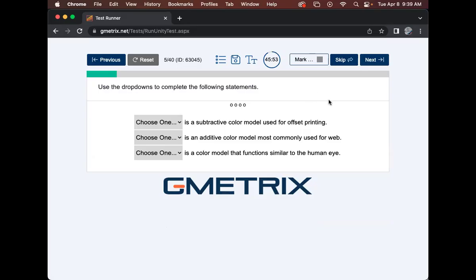Use the drop downs to complete the following statements. Oh, this one's always confusing. Remember how there's RGB, right? And there's CMYK, and then Lab. Okay, Lab we never really talk about. So, RGB is a subtractive color model used for offset printing. No, that's CMYK. Right? Remember, we talked about printing something in the real world: cyan, magenta, yellow, black. Think of any little printer you have in the classroom, or if you have an inkjet printer at home and you got to buy the little cartridges, right? It's all those 4 colors, right? The black is K. All right. So that told me right away, right? Those are my clues.